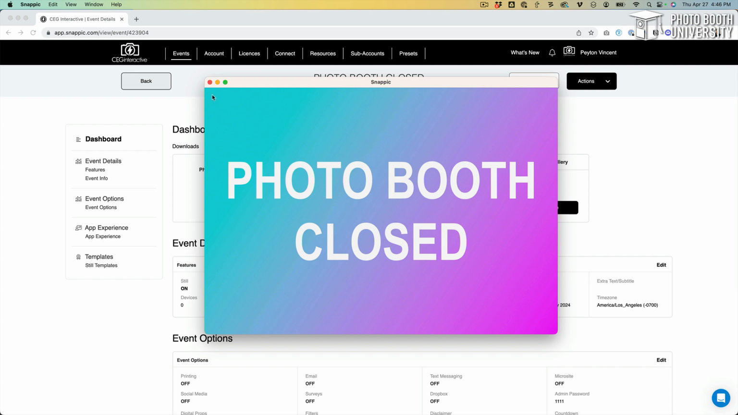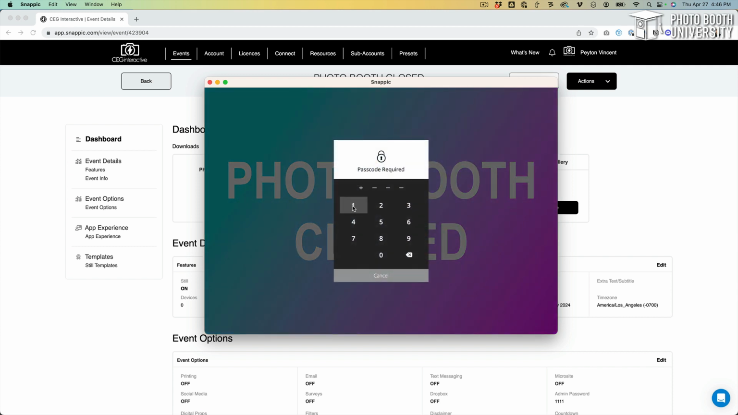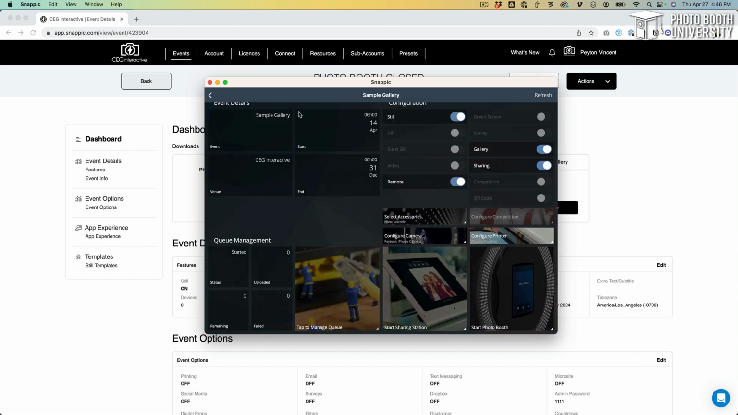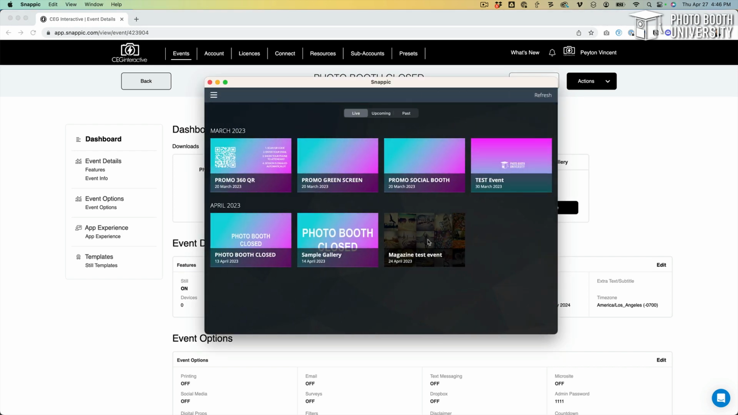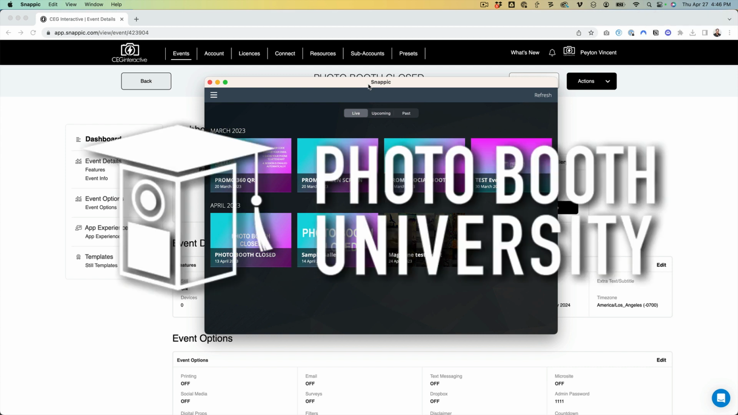And when it comes time to open the photo booth back up again, a couple taps in the upper left, enter your PIN, go back, and select the actual client event that you are going to be using for that evening. Open it up just as you normally would, and you are going to be all set. So that concludes our mini free tutorial on how to create a photo booth closed screen for your events.